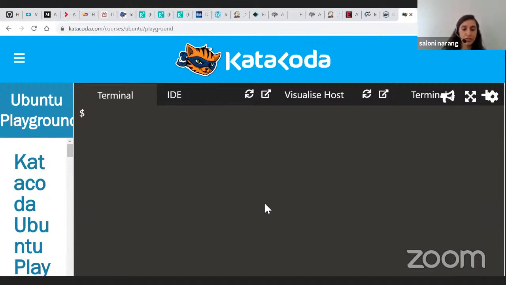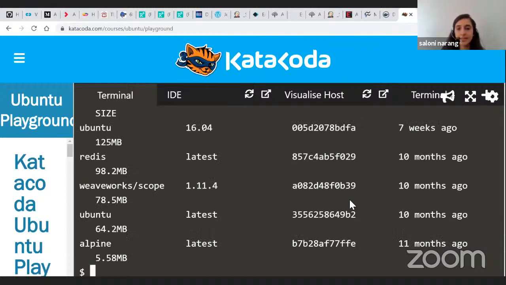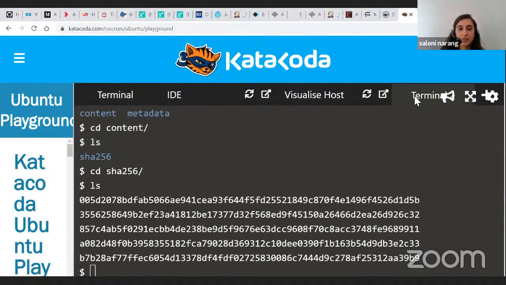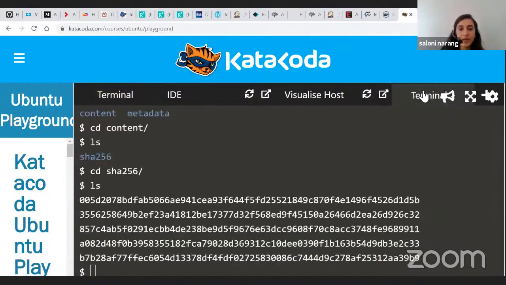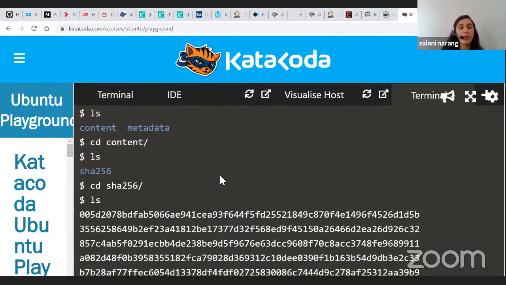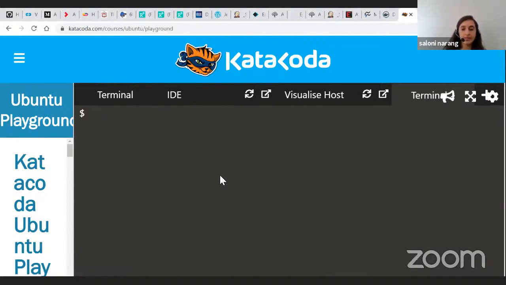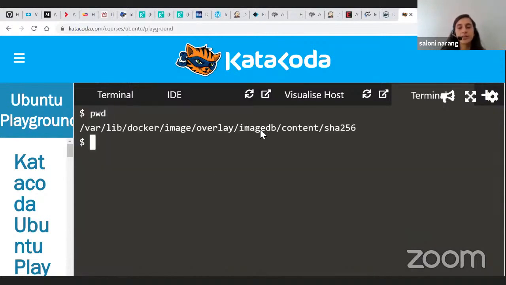In order to show you, I will use this terminal to check if these are the same. Let's check for this image, B7B, it is there. And let's check for this 355. Yeah, it's there. So this is how you can always verify which images are there. Let's clear the screen. This is the path to check the images. For now, we have checked the images.